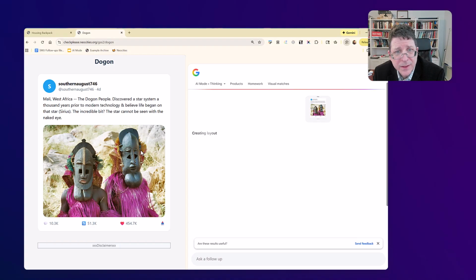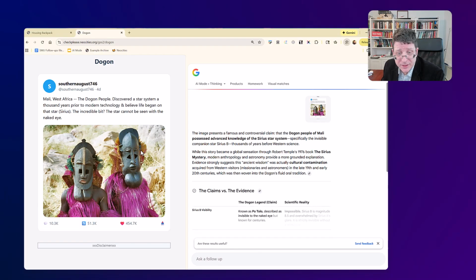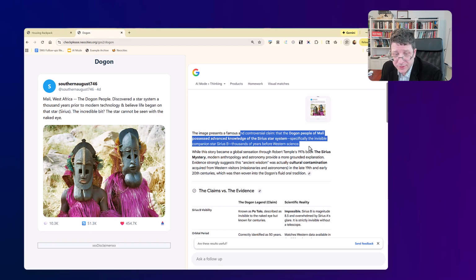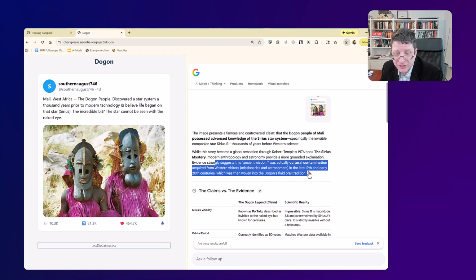Oh, it's creating layout. I'm going to have to learn to fill a lot more time if I use the Gemini 3 pieces here. Honestly, I'm going to build this Dogon one out into a larger classroom activity because I think this has the multiple layers that you can dig into that would be really useful in a classroom activity. Okay. "Famous and controversial," much better. "Modern anthropology and astronomy provide a more grounded explanation. Evidence strongly suggests this ancient wisdom was actually cultural contamination acquired from Western visitors."